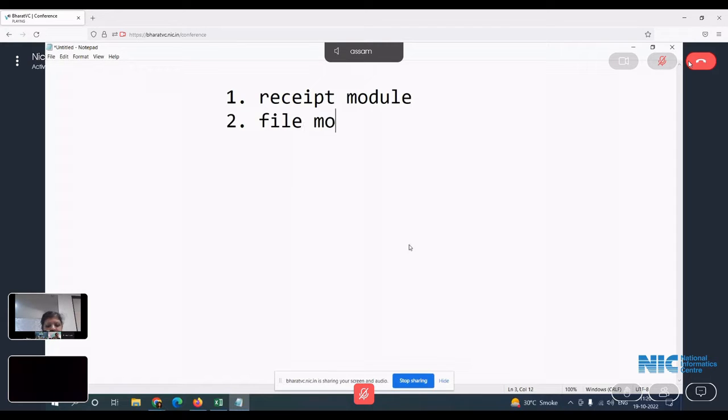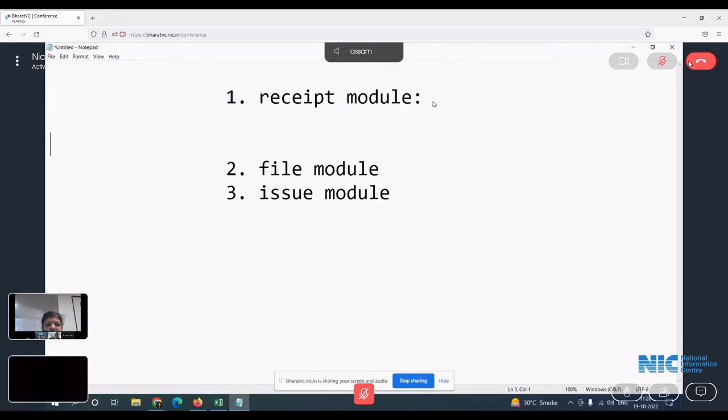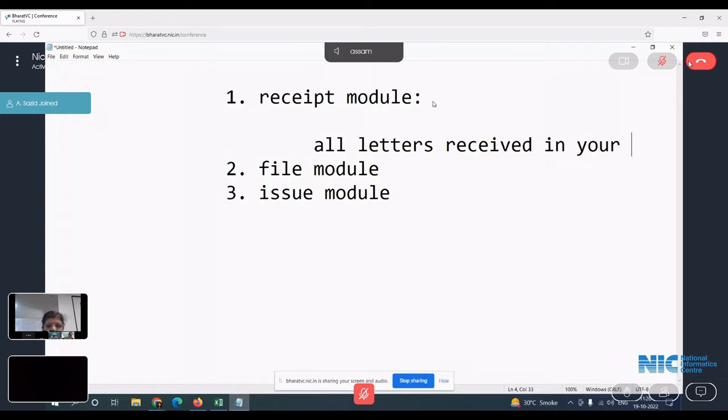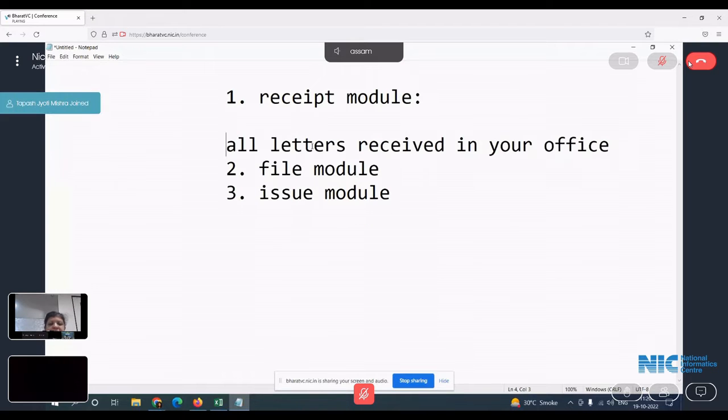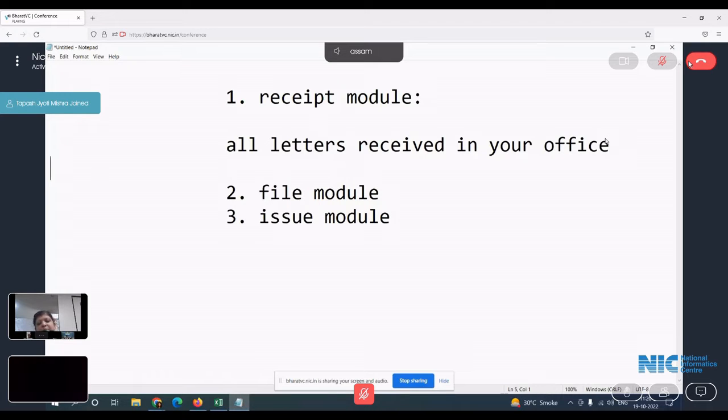Second is your file module, and third is the issue module. Now the receive module will cover all the letters received in your office. All those letters will be processed under the receive module.